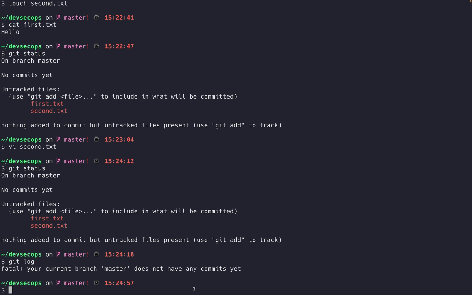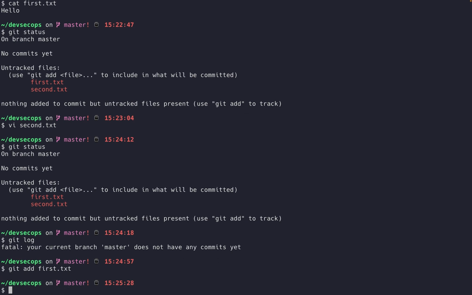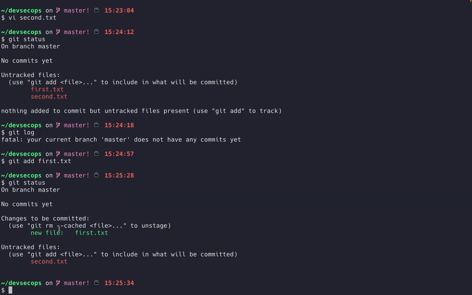So I will add those files into the staging area. To add files into the staging area, we have to execute a command called git add. I want to add one file, so I'm giving that file name, first.txt, and enter. Now if you give the command git status, you get a different output.